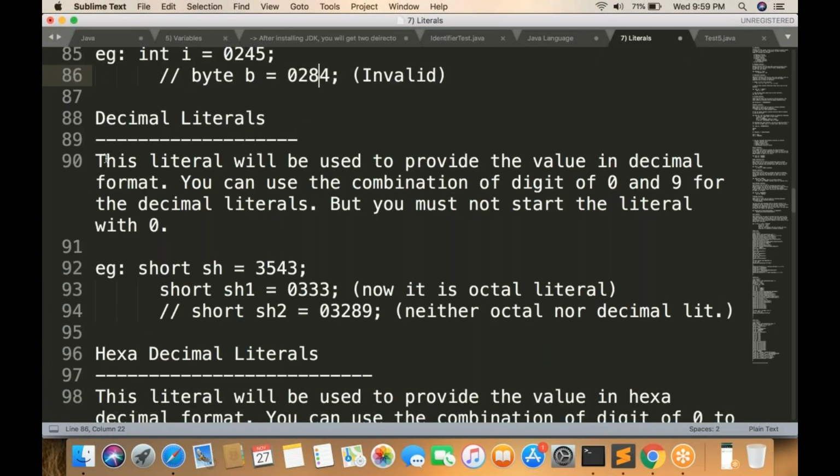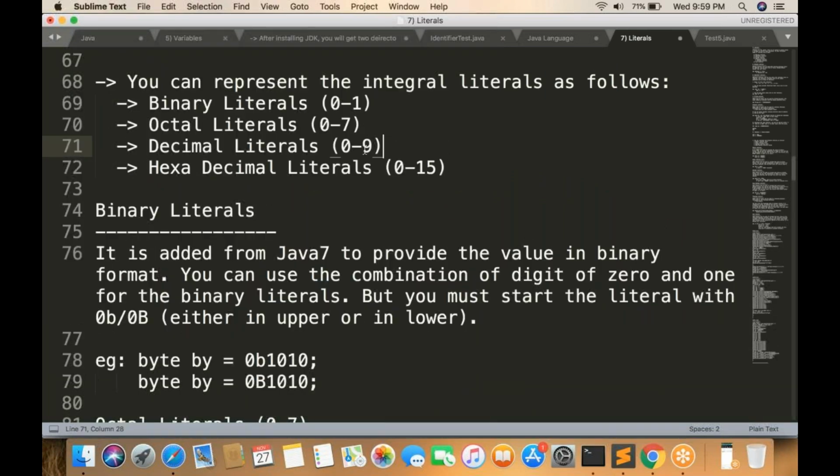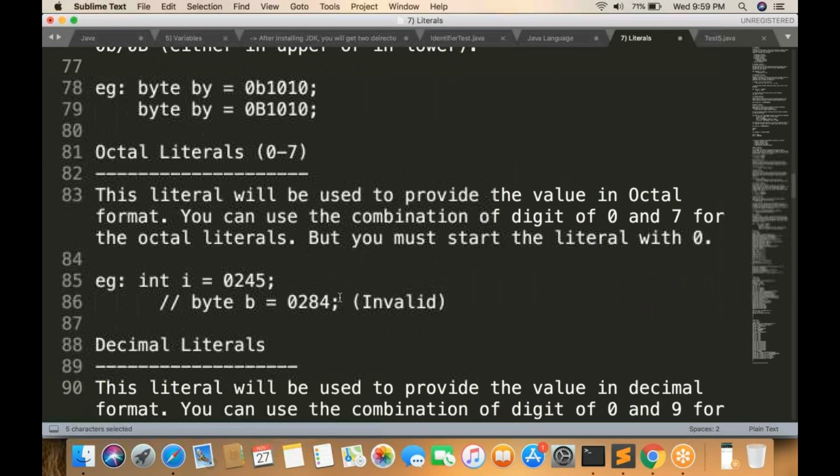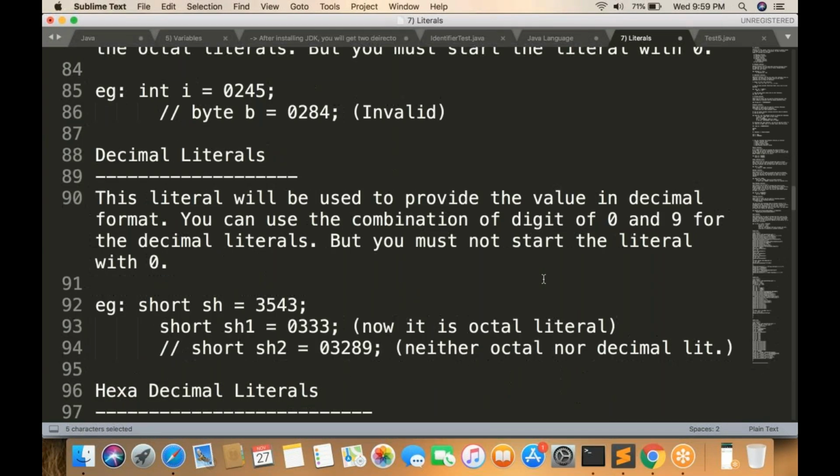Similarly, decimal. This literal is used to provide the value in decimal format, and you can use the combination of digits 0 to 9. Already I've told you. So this is the normal thing. Whenever you give any value, that is the decimal value, right?